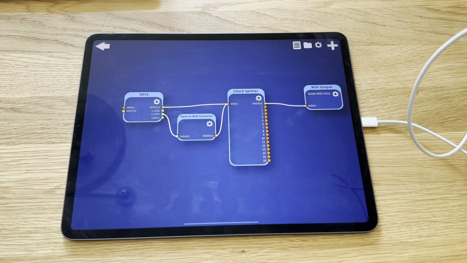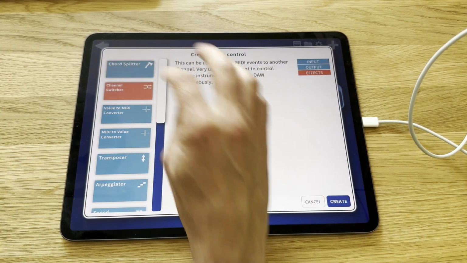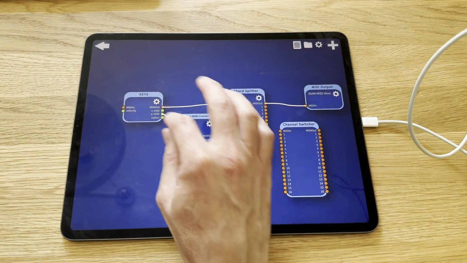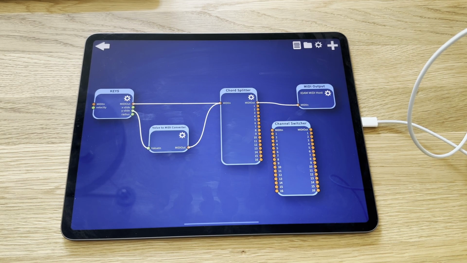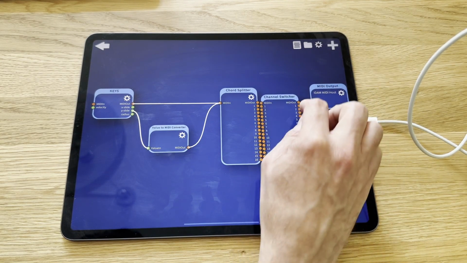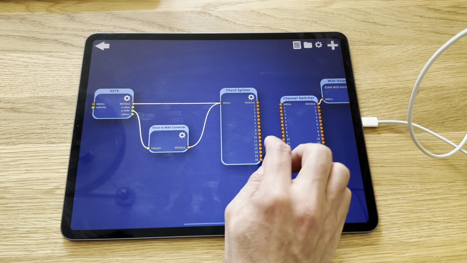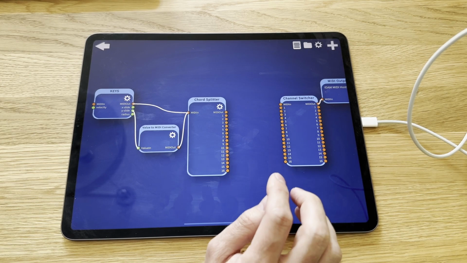I now will create a channel switcher to make setting this up easier. So go here, Effects, Channel Switcher. With the channel switcher, I can create all kinds of combinations and then in the end reassign them to specific channels before sending it to the computer. So I delete this connection here, set it to MIDI out, and now anything can be routed to different channels.